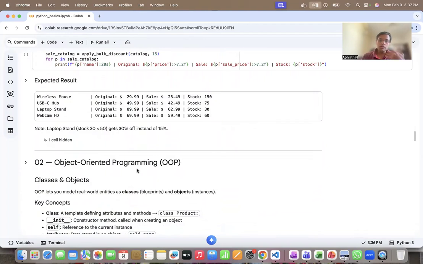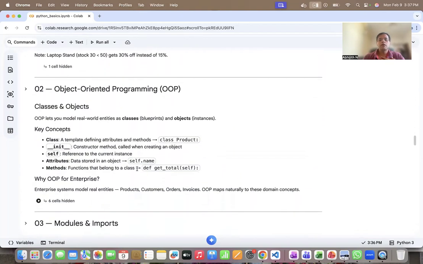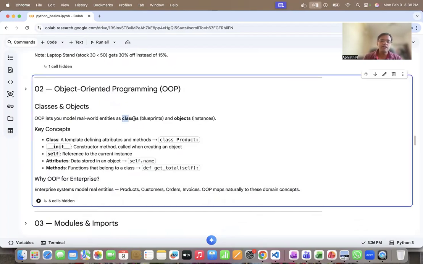So let's now move on and look at another concept. In most real world cases, you are dealing with objects, and you connect these objects in various ways and accomplish things. To mimic that in the coding world, there is something called object-oriented programming. And object-oriented programming comes with two major things which you need to understand: the concept of classes and the concept of objects.